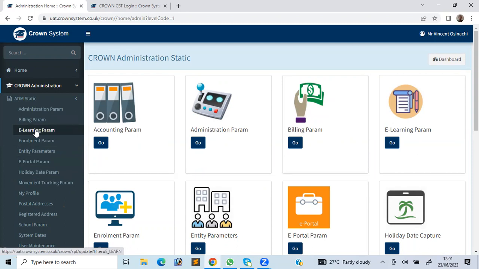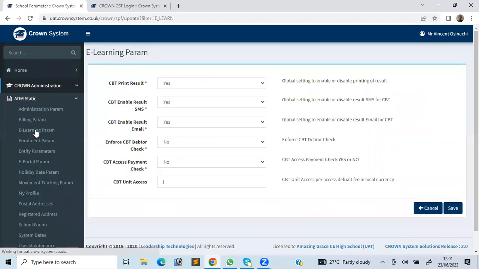So our area of interest today is e-learning param. Here you see CBT print result, yes. That is why when we set print result in the assessment details, we are able to print the result. If it is no here, you can't use that functionality there. Send the CBT enable result SMS, yes. CBT enable result email, yes. Because these things are set as yes here, that is why we're able to use those functionalities in the e-learning proper. Now, what brought us here is enforced debtor check and CBT access payment check.